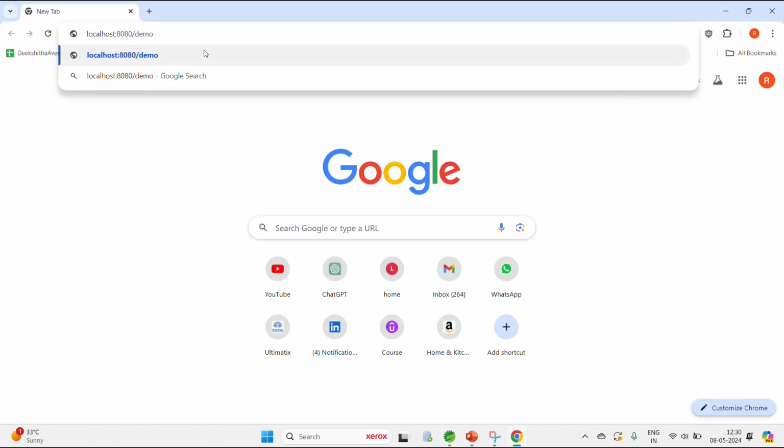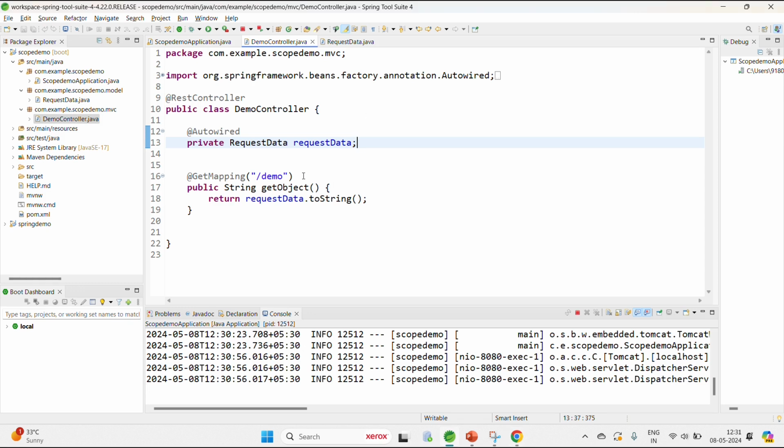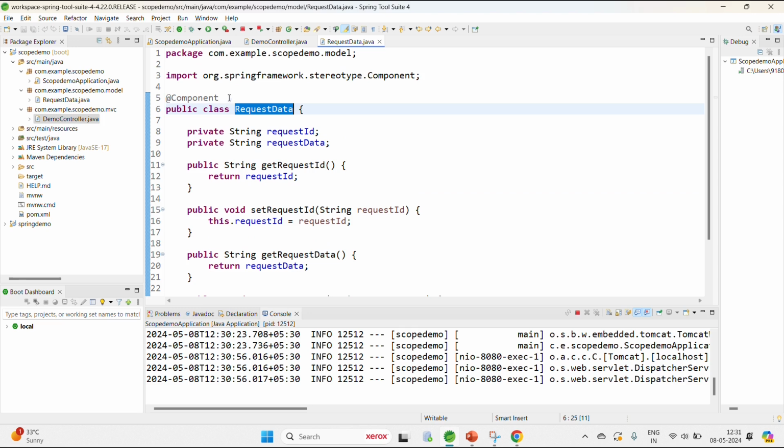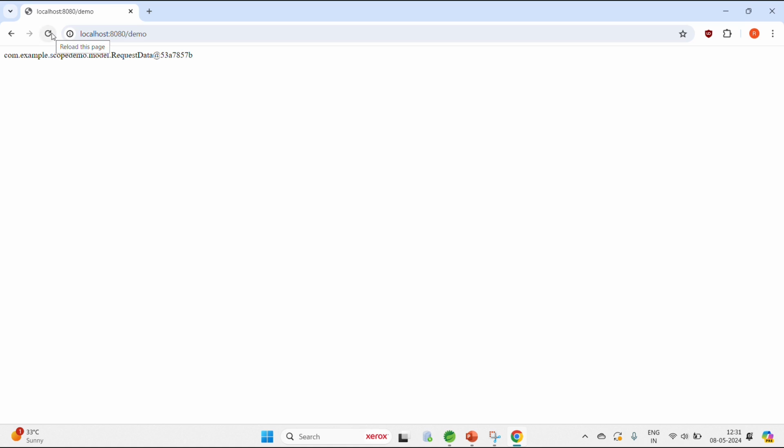If you give demo like this, it is giving the object instance I'm printing. Requested data, which type is it? I have not mentioned the scope here, right? If you don't mention the scope, by default it is singleton. For singleton, per container it is a single instance only. So any number of times you request this, reload this, it will return the same instance only. It is not changing. So this is a singleton.